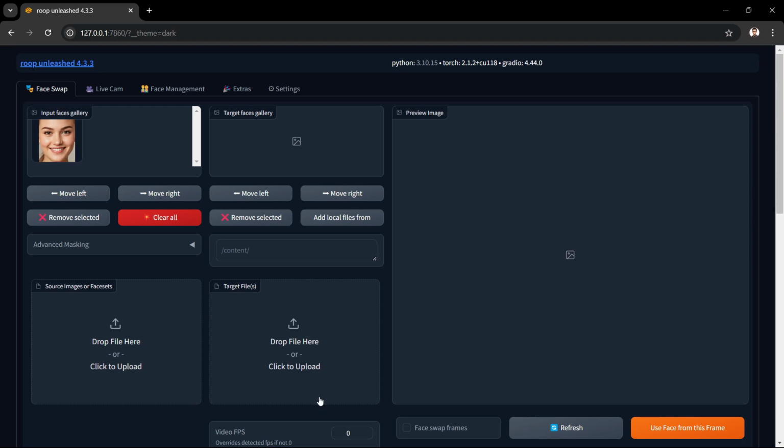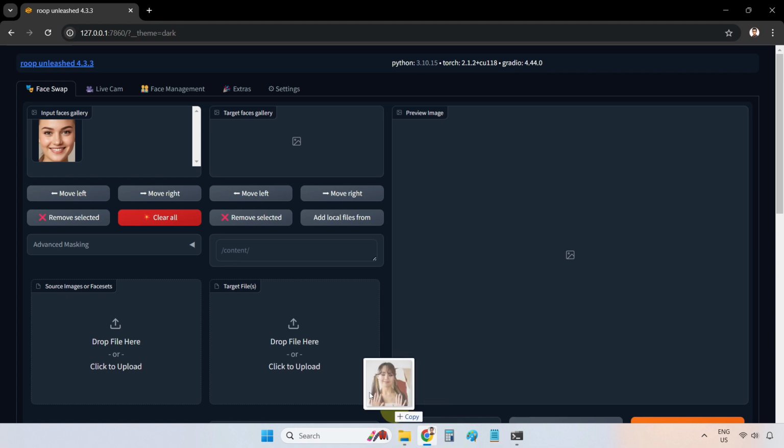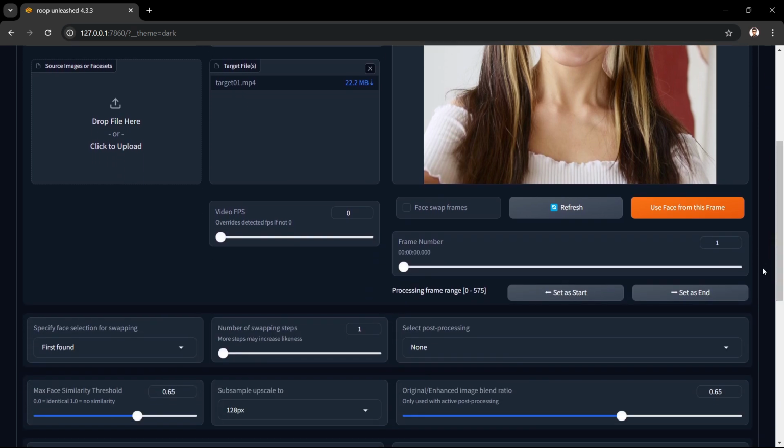Next, we'll drag our video that we want our face swapped onto into the target file box. Once processed, the video will be shown in the preview image box. We need to make sure the face shown in there is the correct one that we want to swap out. We only have the single person in our video, so it's correct. If we had multiple faces in our video, then we'd use the frame number slider underneath the box to find our person and then click the Use Face from this frame button.